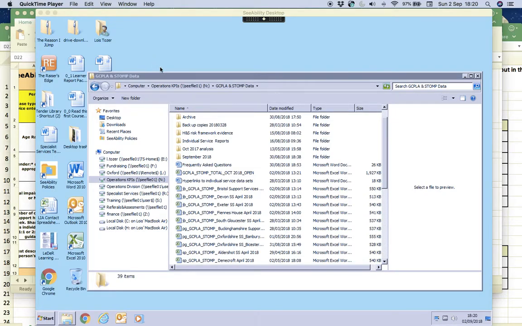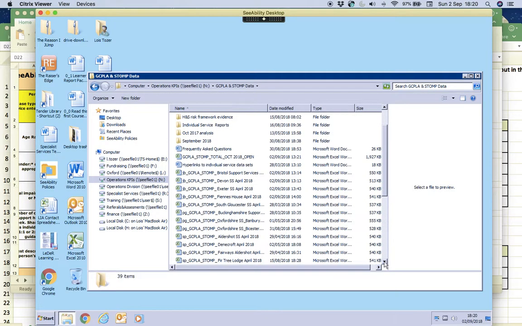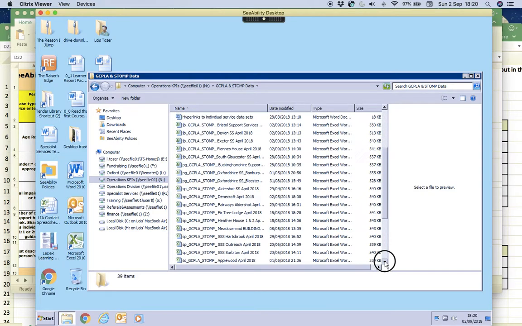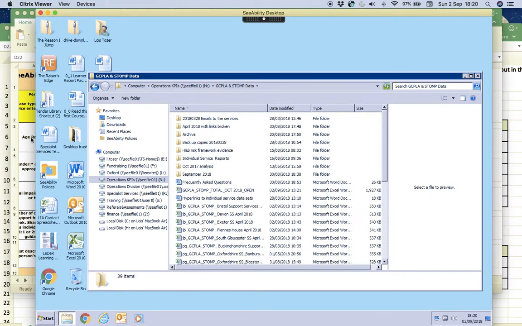So first, I'm going to have a look at where to find it. I'm going to send you some links, but if you lose it, it's in Operations KPIs that you've all got access to, and then when you open that up, you can go to the folder GCPLA and STOMP, and then you'll find in here all of your individual services.